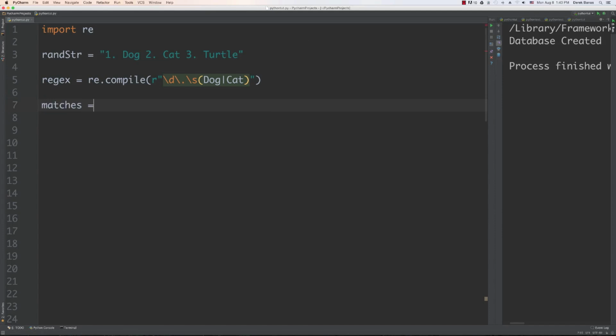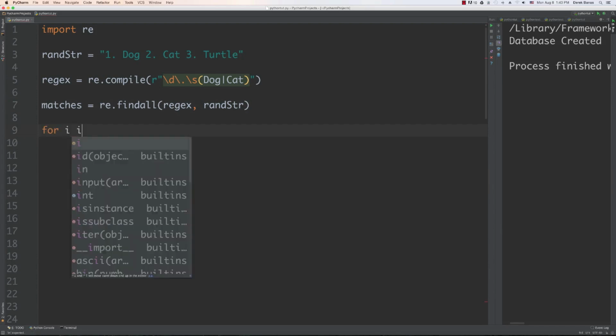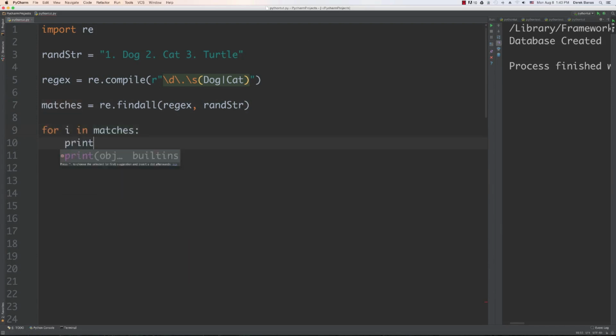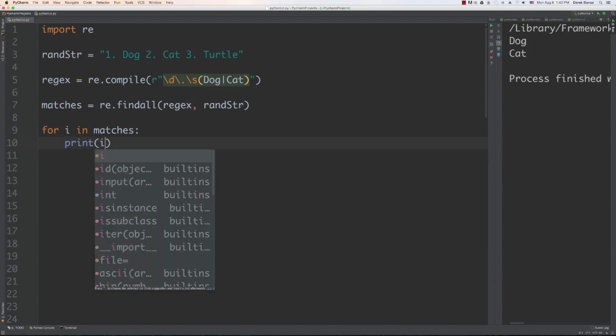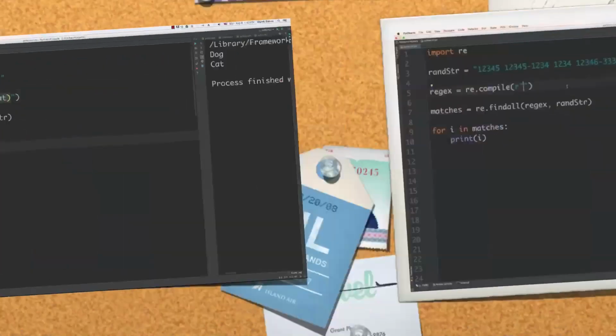Then we can find all of our matches. So regular expression and the random string that we're going to be searching, and then we can print out the matches, and print i. There you can see dog and cat popped up. So pretty easy stuff, and I'm going to be doing some more examples here using OR. But now I want to jump in and cover a problem.